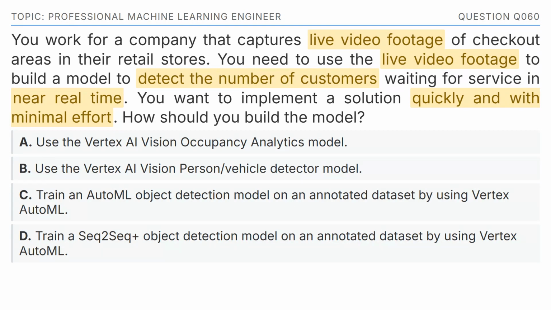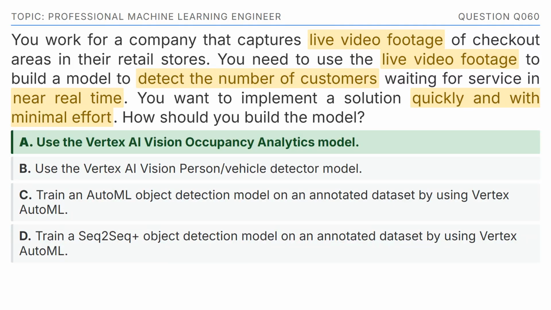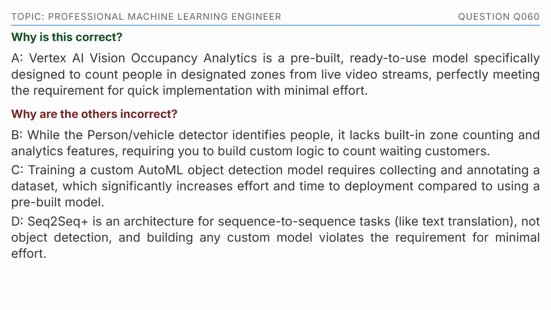To arrive at the correct answer, we focus on the keywords: live video footage, detect the number of customers, near real time, quickly and with minimal effort. The correct answer is option A, use the Vertex AI Vision Occupancy Analytics model. Why is this correct? A. Vertex AI Vision Occupancy Analytics is a pre-built, ready-to-use model specifically designed to count people in designated zones from live video streams, perfectly meeting the requirement for quick implementation with minimal effort.